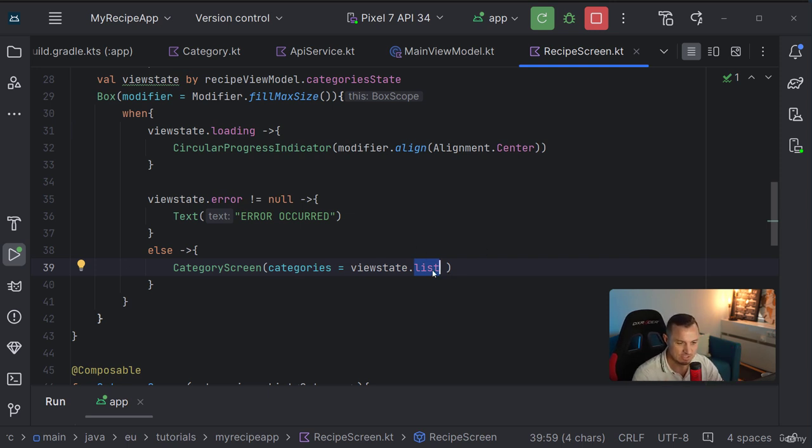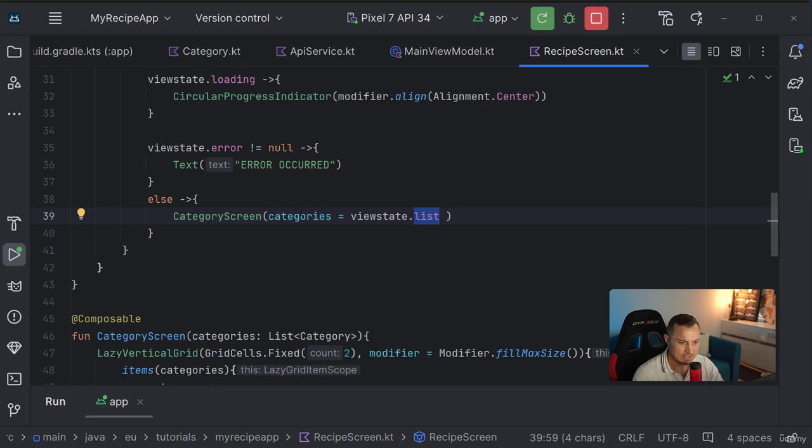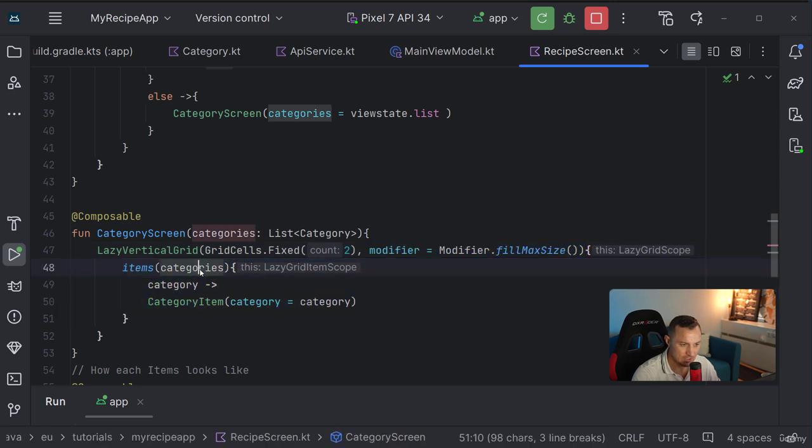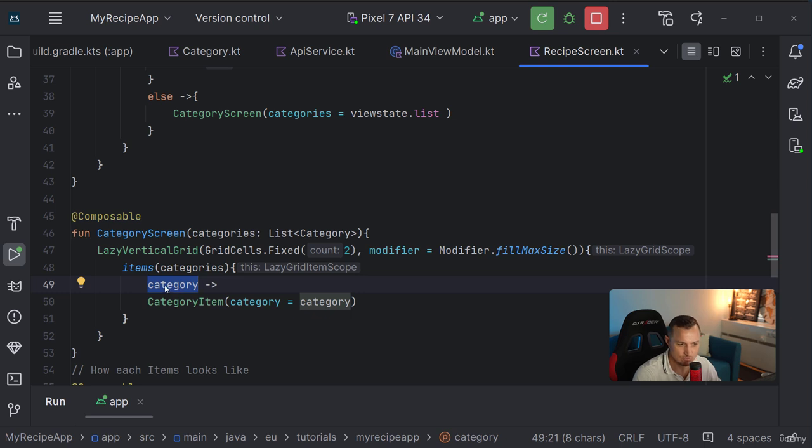Now this view state contains the list, and we are passing that list, which is basically our list of categories, all of the individual categories, and we're passing it to the category screen, which then uses this lazy vertical grid that has 2 columns. That's what this part here says, and takes the entire screen size. And each individual item inside of categories, so we're saying items, and the items that we look at are the categories, which is a list of category.